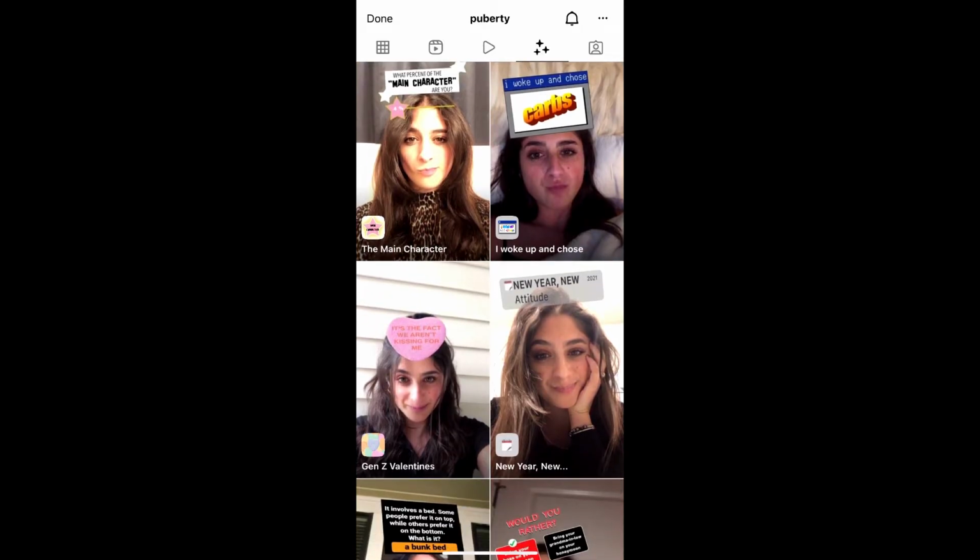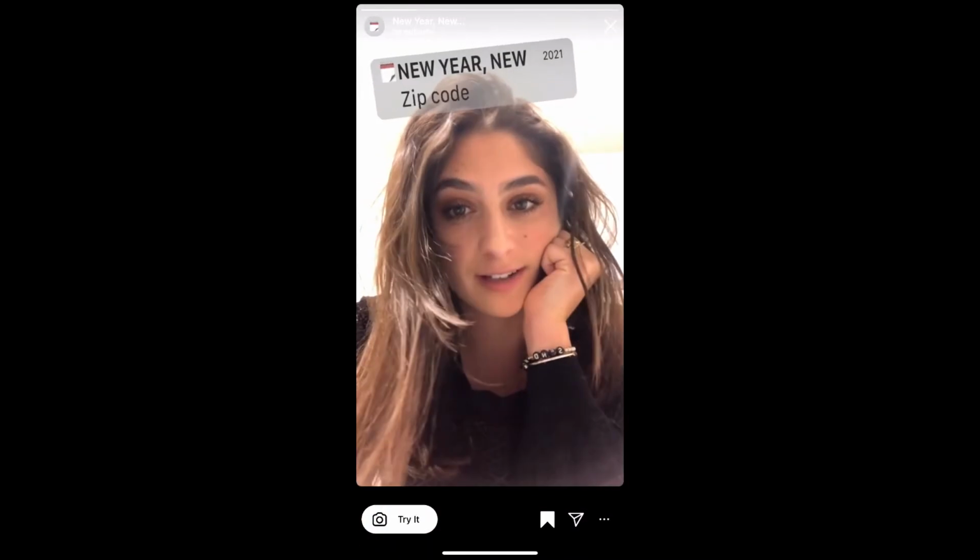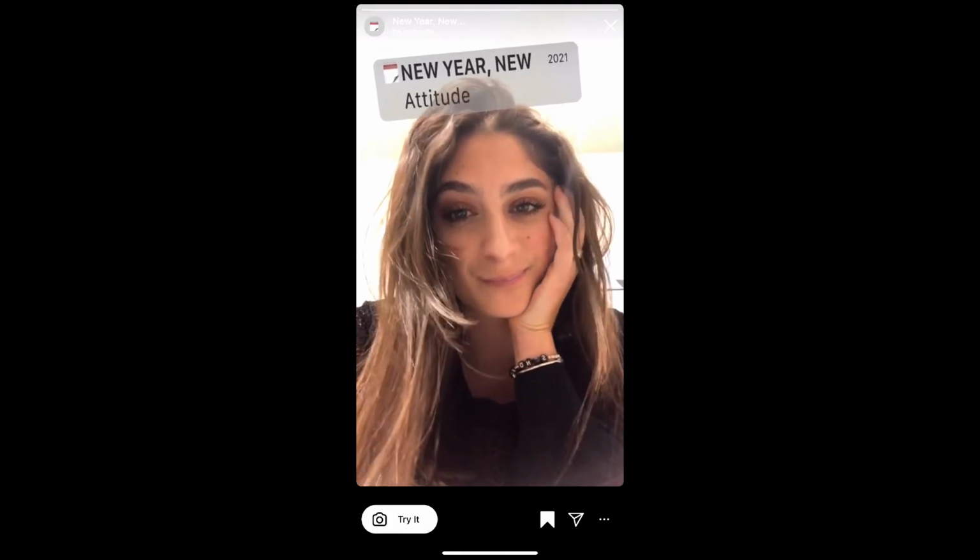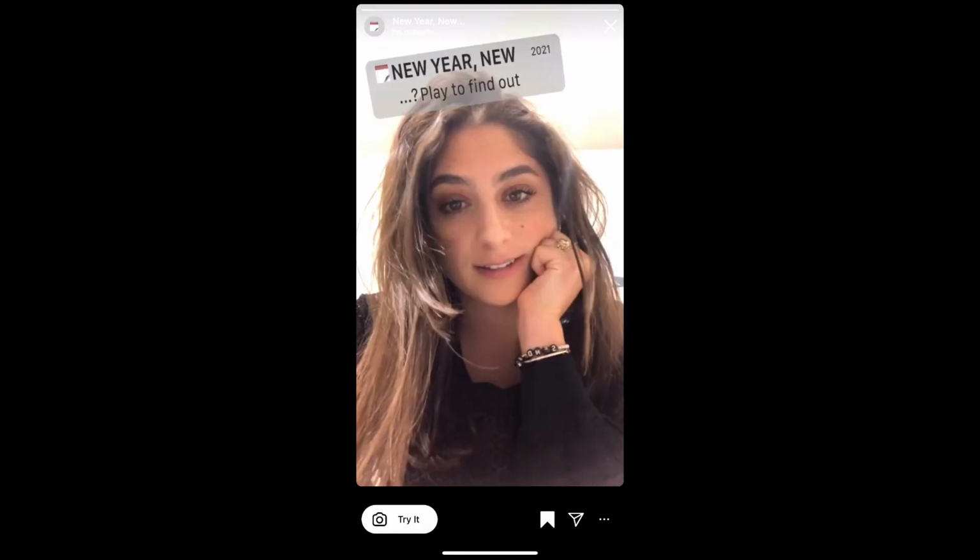This is the filter, New Year, new. Tap on it and you will see this preview. From here, you can save it to your Instagram camera tray and you can tap on try to try the filter.